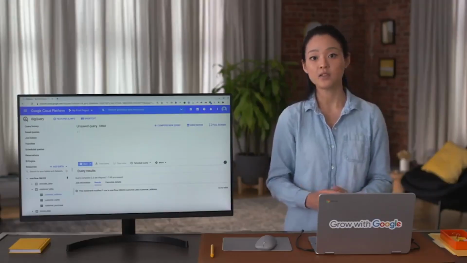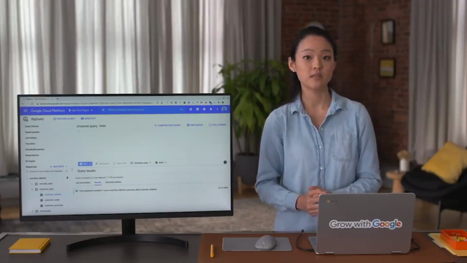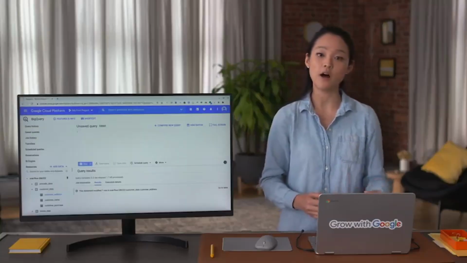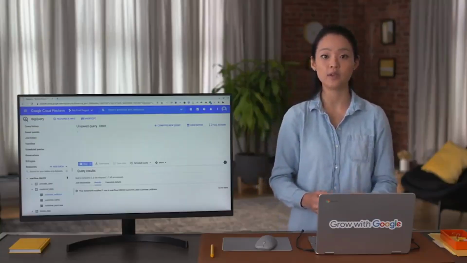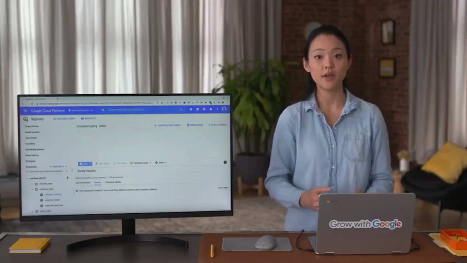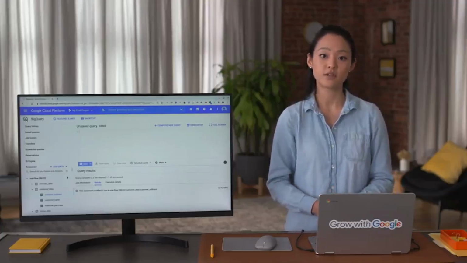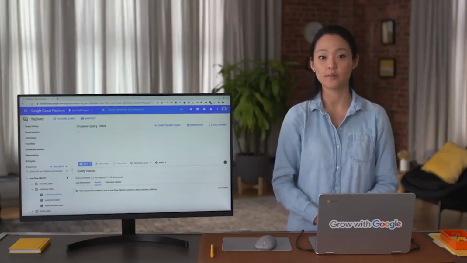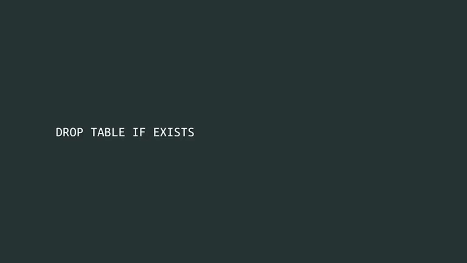But if you're being asked to pull this trend on a regular basis, you can create a table that will automatically refresh with the query you've written. That way, you can directly download the results whenever you need them for a report. Another good thing to keep in mind, if you're creating lots of tables within a database, you'll want to use the drop table if exists statement to clean up after yourself.